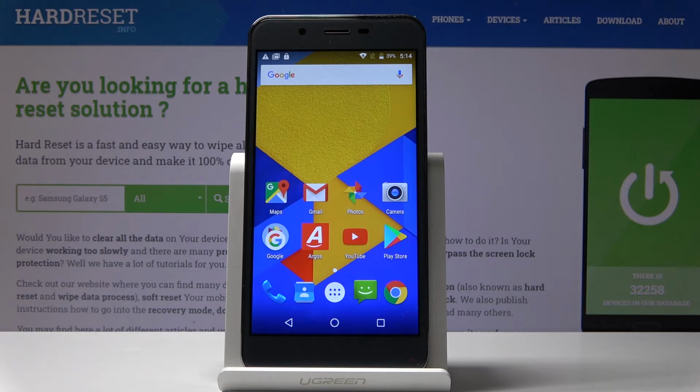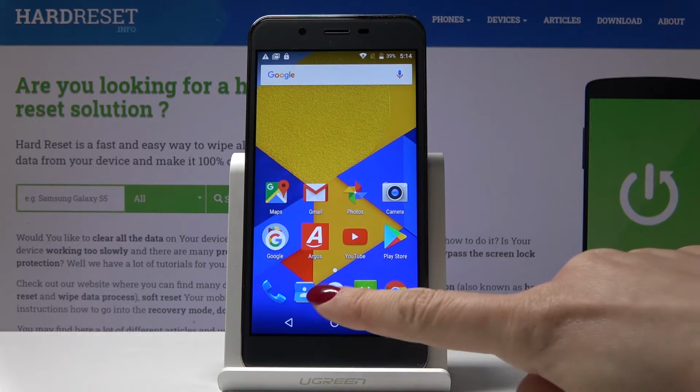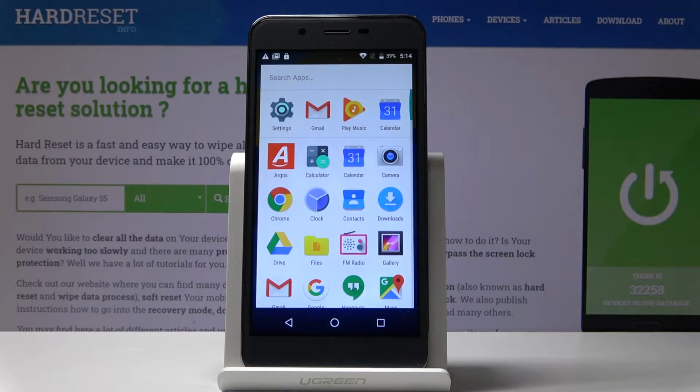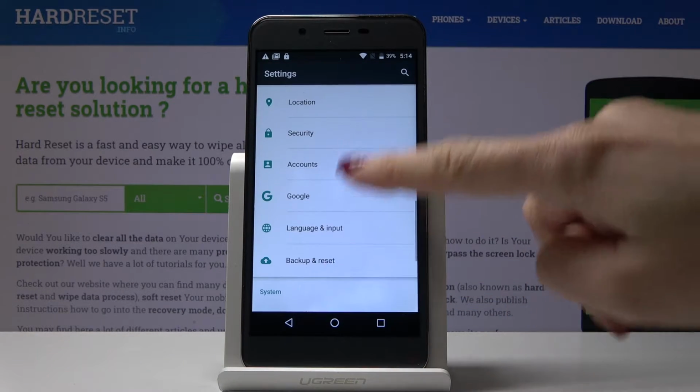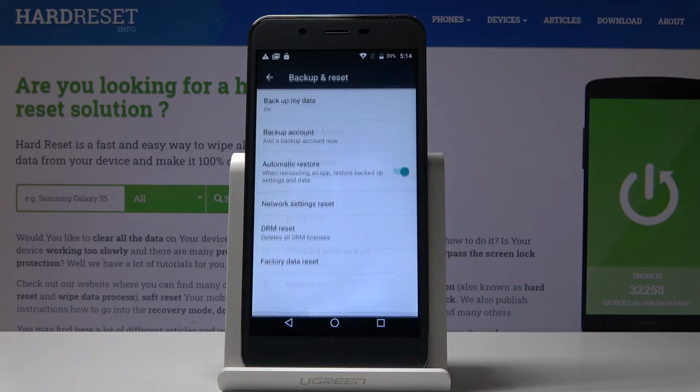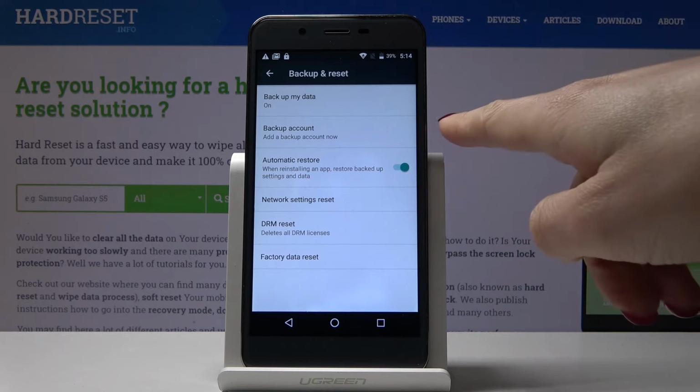Here is the BUSH Spira B5 and let me show you how to enable Google Backup on the following device. So at first let's open the list of all applications, then find and select the settings. Now you have to find and pick Backup and Reset, and then go to Backup account.